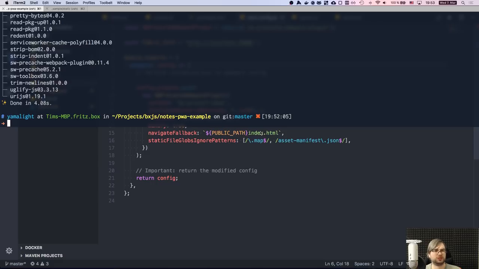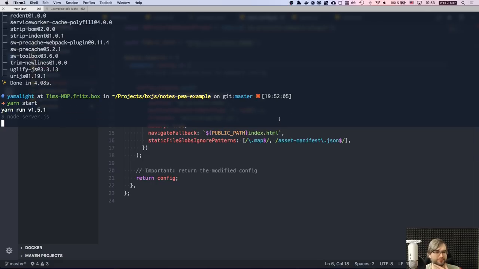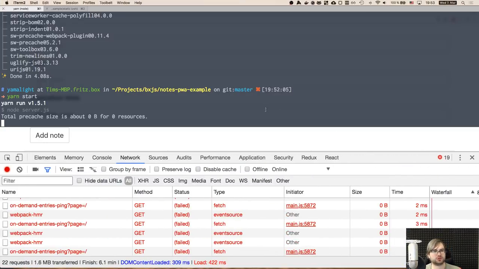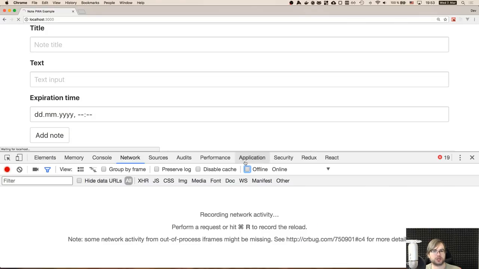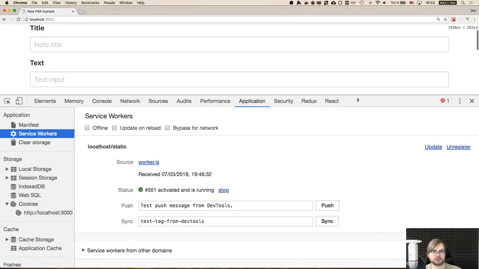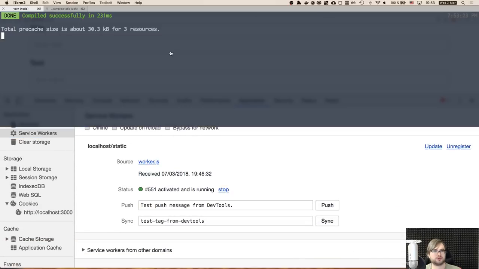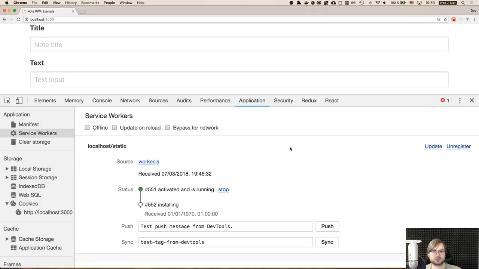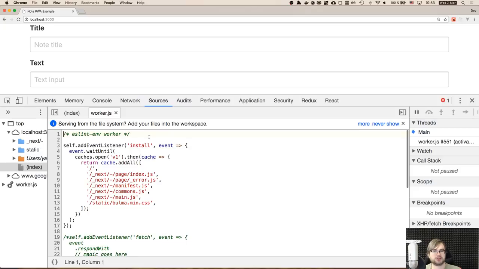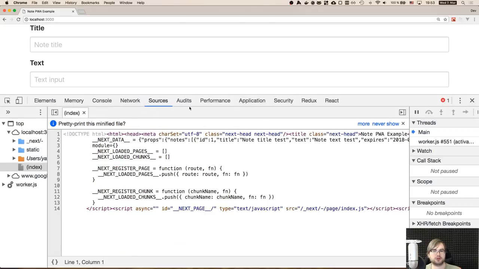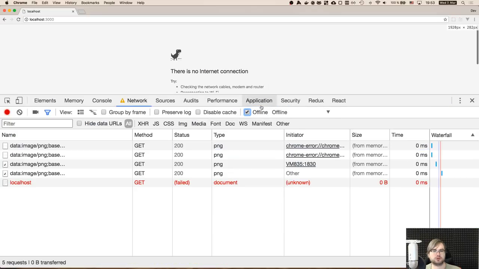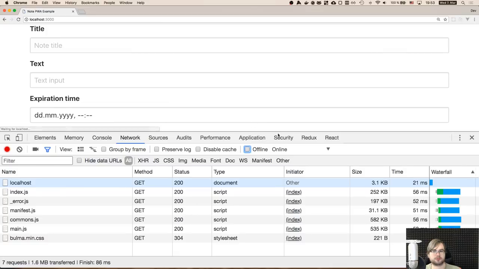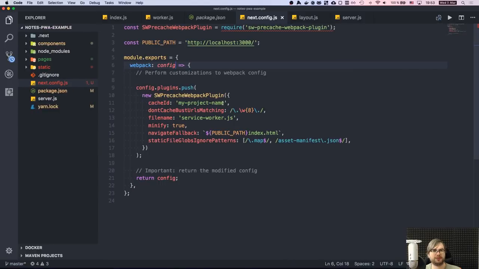So here's the question, will it actually work? Because I've never used that plugin, so I'm not sure if that actually is going to work. Okay, let's see. So that adds a second service worker or something. Not okay, update. It's still my old one, right? Oh, here's the question. So theoretically, if we just put it in offline mode, no, that still fails. What am I missing?